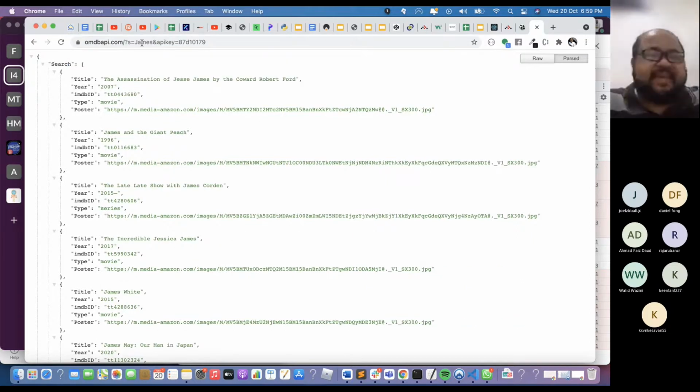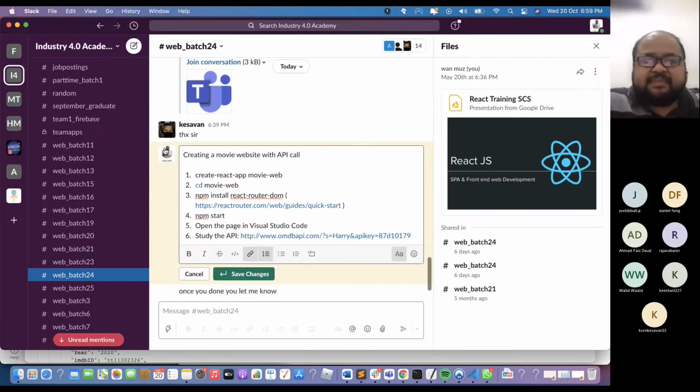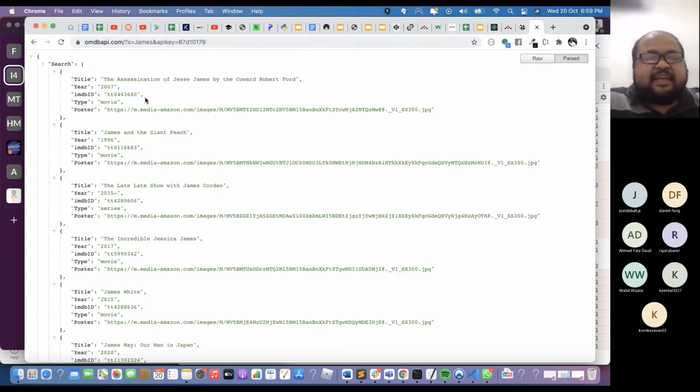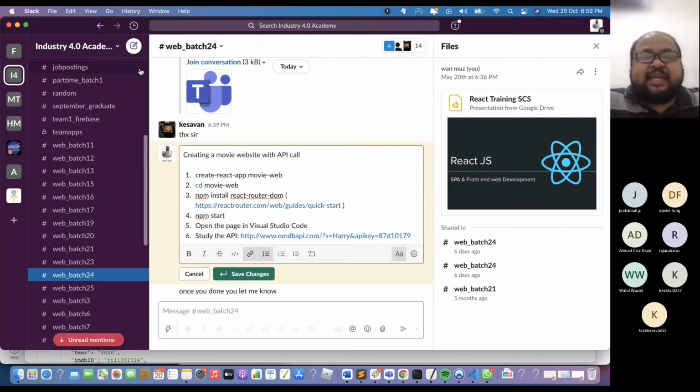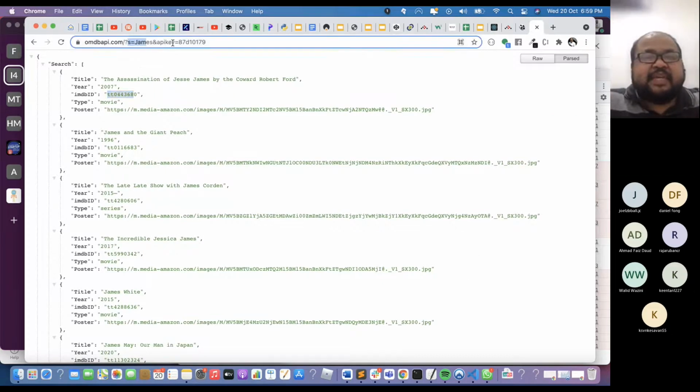because it's somebody's API. If the API is yours, you can control it. But if it's somebody's API, then you cannot control it. And then each of these movies will have an IMDb ID. So then I will call the second API.